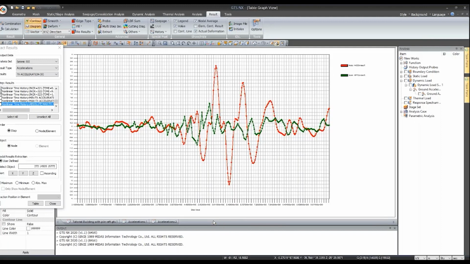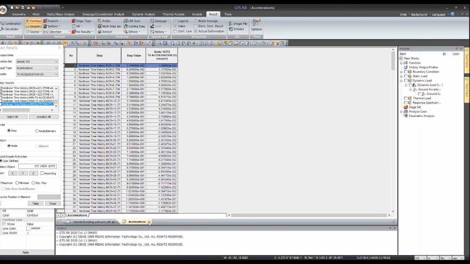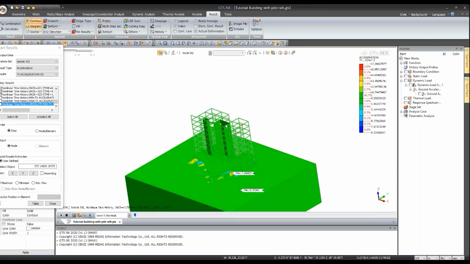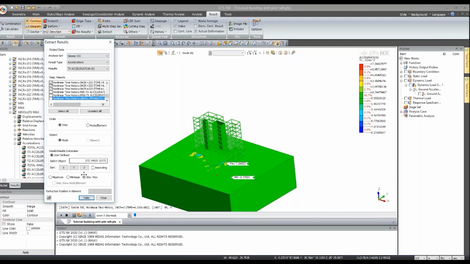So it's more than 3 times. Now let's check how the displacement varies. So for the displacement, you need to go for relative displacements now.